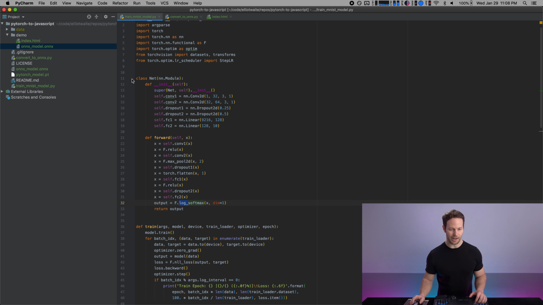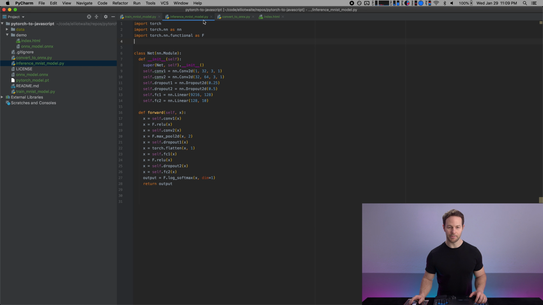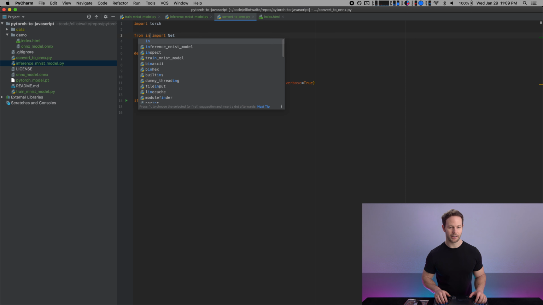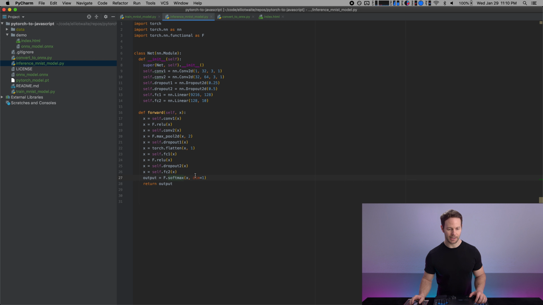I'm not going to do that in this file. I'm going to keep this file as is. I'm going to create a new Python file, which I'll call inference MNIST model. And here we'll update the model to be softmax. And then in our convert to ONNX script, we can change this to our inference model. And since changing this operator doesn't change any of the modules which require parameters, we can still use our old trained model and just reload it into this new model.